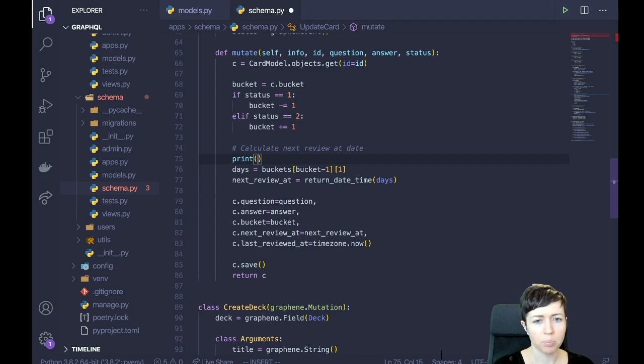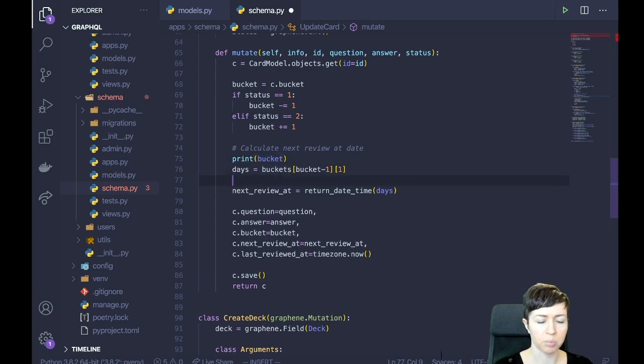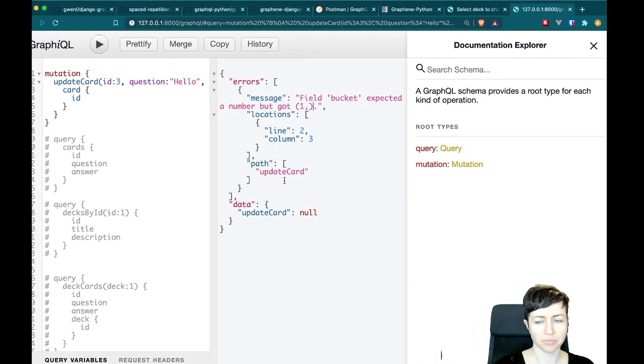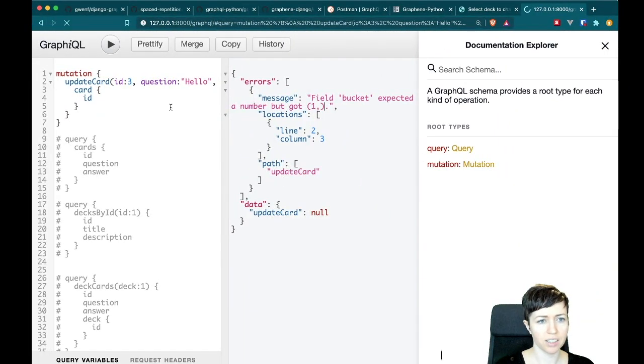Okay, so I'm just going to print out here the bucket. And then I'm going to print out days here, because it's throwing an error right here, I think line 82. So I'm going to see what these two things are and what the next review at date is. Okay, let me try that. My server's running.